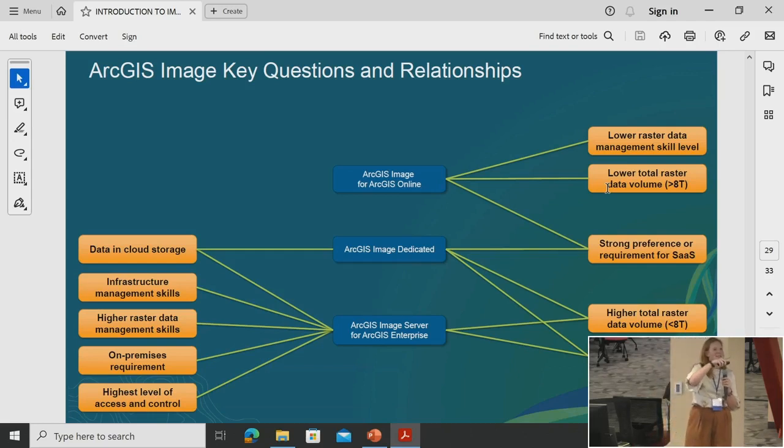But when we think about our different options for managing imagery, we do want to play around with these different environments, understanding that with ArcGIS Image for ArcGIS Online, you're doing lower raster data management, so you're not managing your infrastructure, you're not dealing with a server, you're not having to do all of those kinds of workflows. You have that lower raster data volume, and you prefer a SaaS environment.